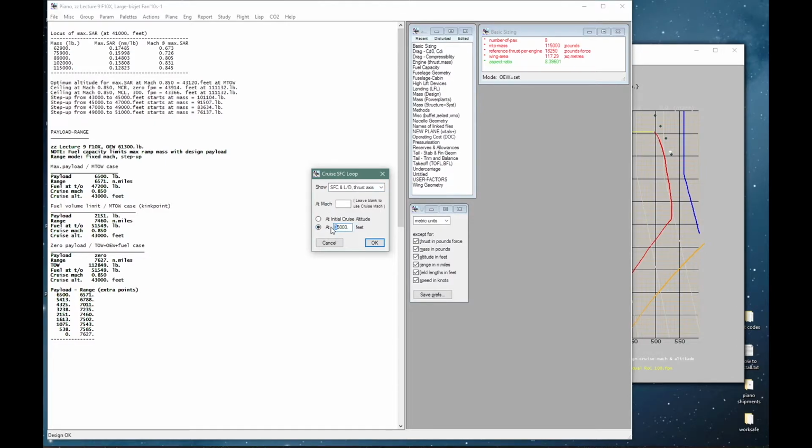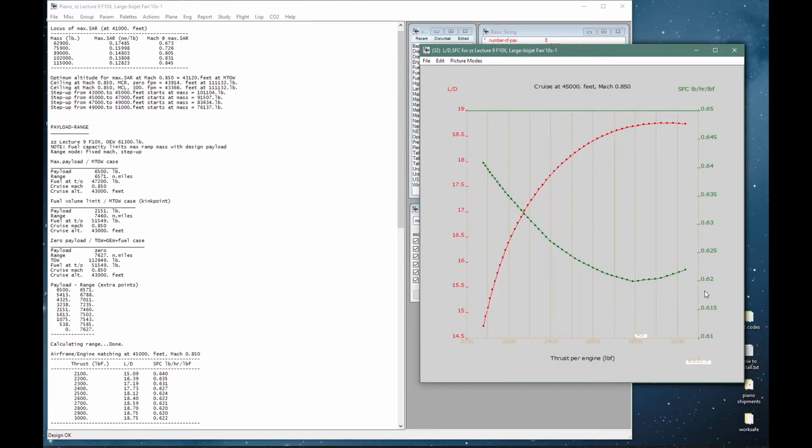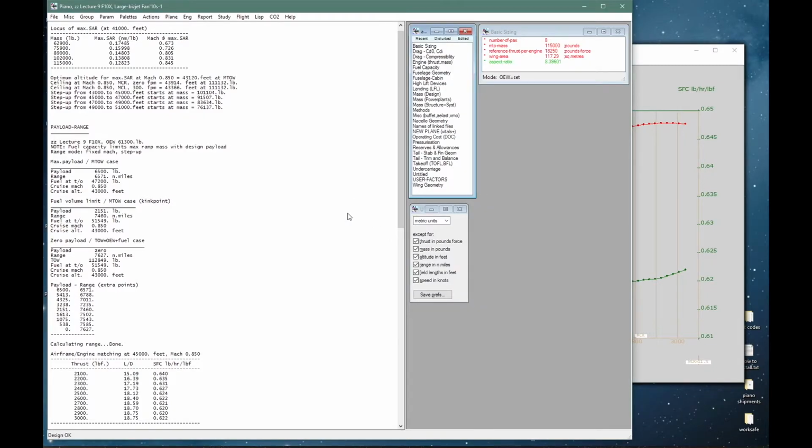Say at 45,000 feet. This is our SFC. This is our L over D. In this case, the thrust near the bottom of the SFC loop and the drag at the peak L over D line up nicely. Let's try out some slight variations to reflect uncertainties in engine and airframe performance.